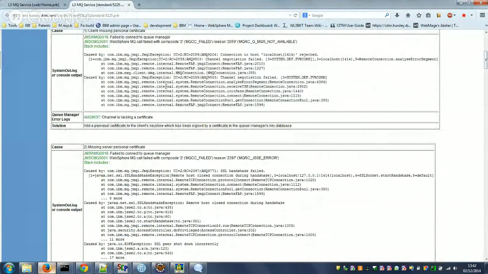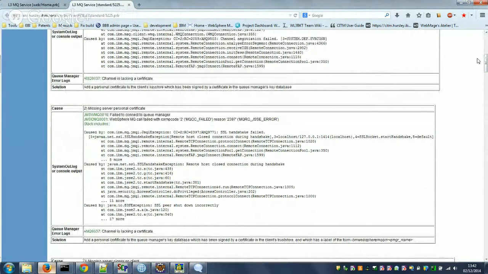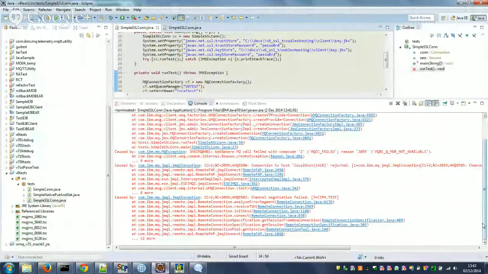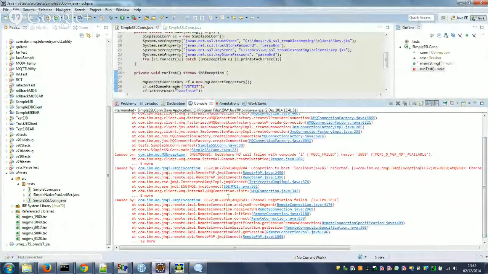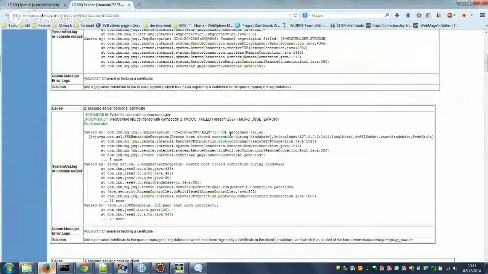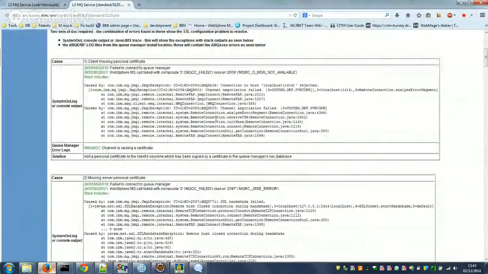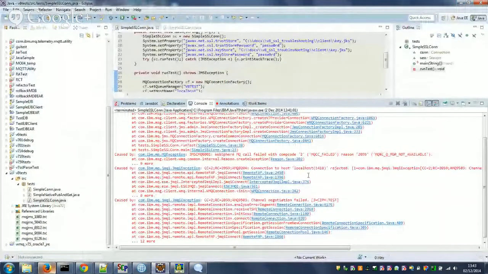You can see if you're missing your client personal certificate, you'll get that error at the Queue Manager side, but you'll get a 2059 channel negotiation failed. If you're actually missing your server side personal certificate, you'll get this SSL handshake exception and SSL peer shutdown incorrectly. So if we look back at what we actually got in our application, we got 2059, Queue Manager not available, channel negotiation failed. That's this one here. This is client missing personal certificate. Well, we know that, we took it out.